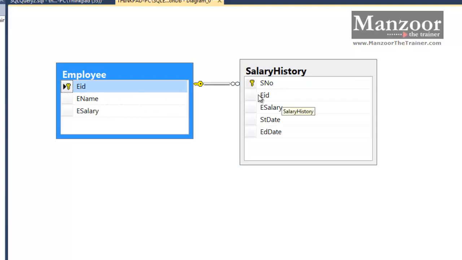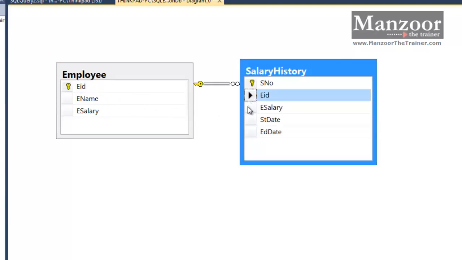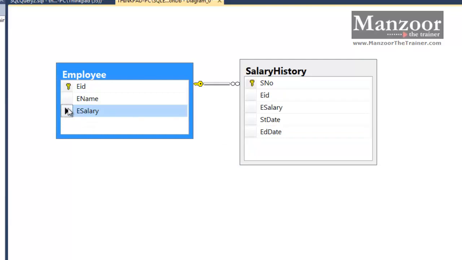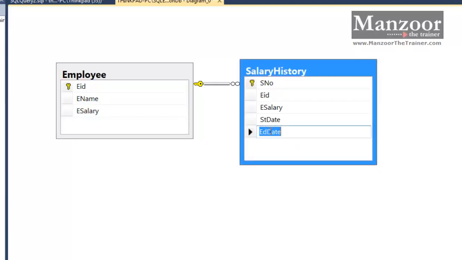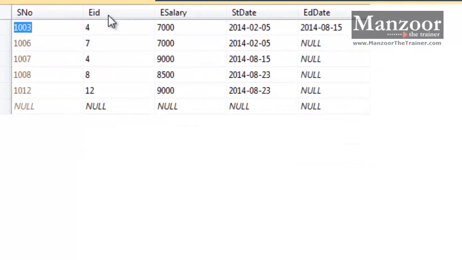So what I will do, I'll take this employee ID and whatever salary I have assigned to this employee, with start date as current date and end date as null. Once we update the salary, I'll give the current date as end date, and I'll insert a new record with the new salary, start date as current date and end date as null. Let's see that record here.